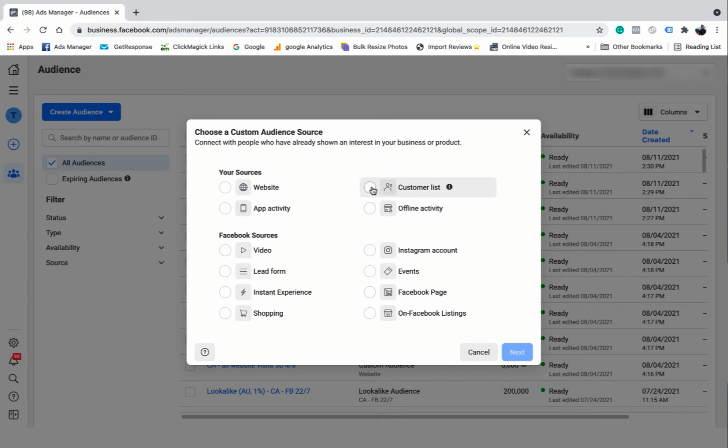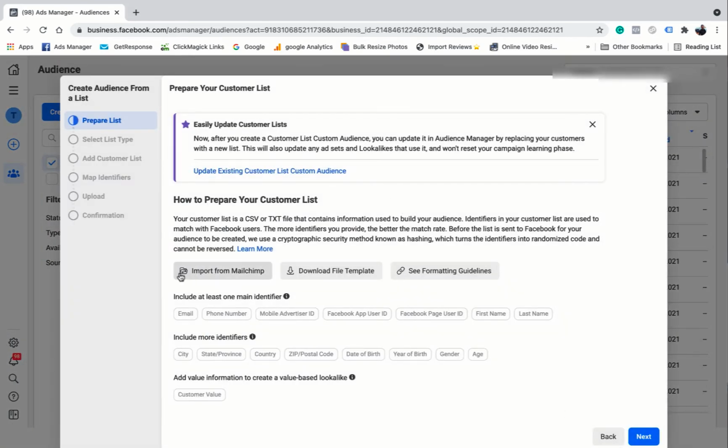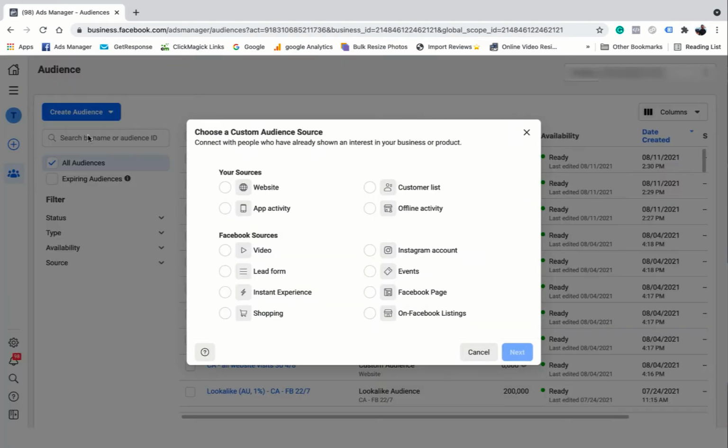A customer list. This is really good if you have a brick and mortar business, or you've got an email list. You might have 10,000 people on this email list, and you want to target those people with Facebook ads. So you come in here and you just follow the prompts. It's really, really easy. They give you the templates on how to do it, and you can upload your email list into Facebook, and Facebook will do its best to match the emails on your email list to people that have Facebook accounts under those emails, and then you can target those people with Facebook ads. So it's really, really good. Offline activity, don't worry about that. I've never used it, so it's not important.